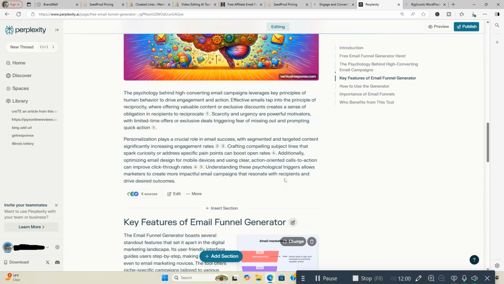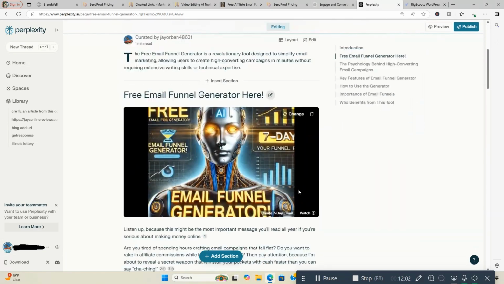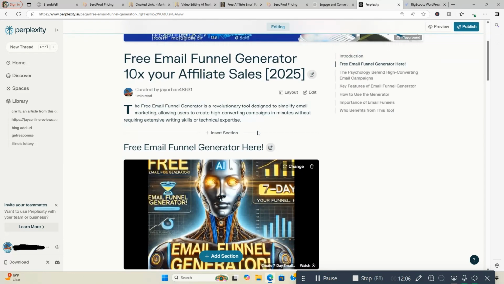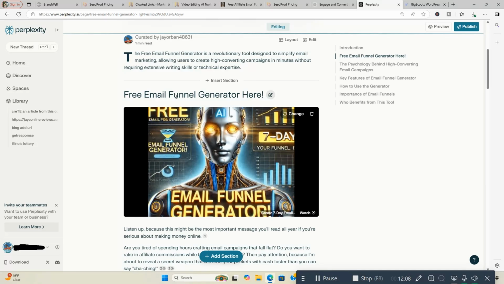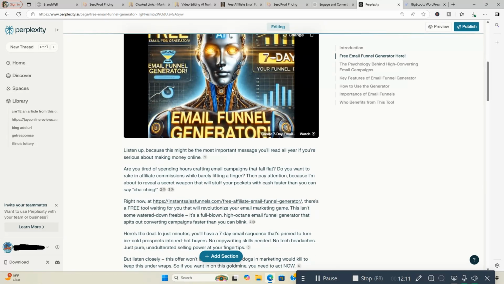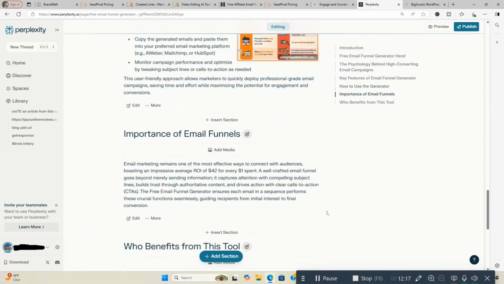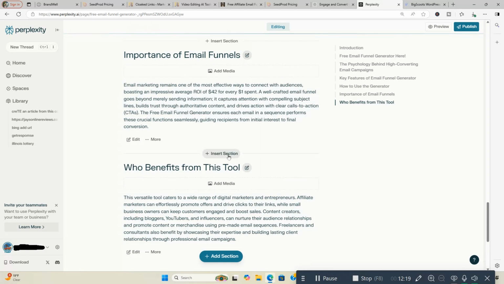So wherever you want to put your next link, I like to do at least 3 in the article. I got one at the top. So it starts off very small. As soon as somebody scrolls down, they're going to say free email funnel generator here. What's this? See the cool picture? Links right there. Hopefully you get a sign up. And we're going to go down maybe right about here. We put another link.